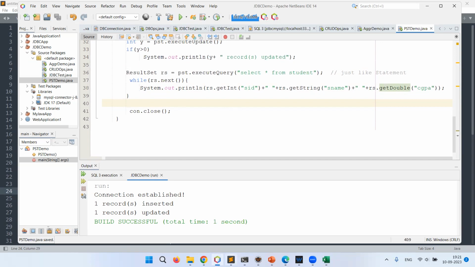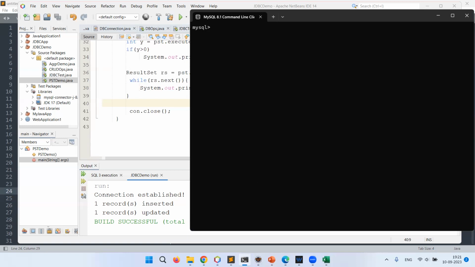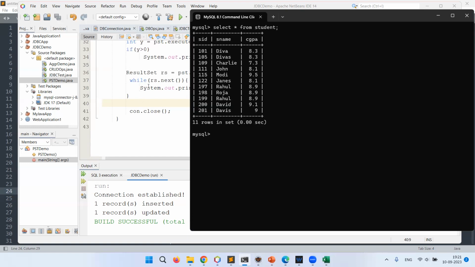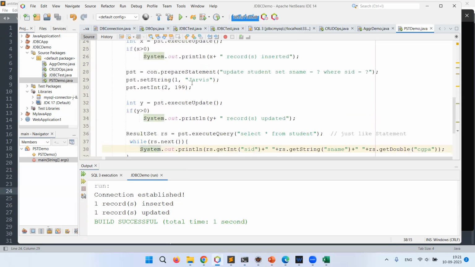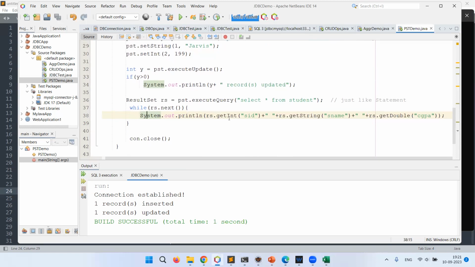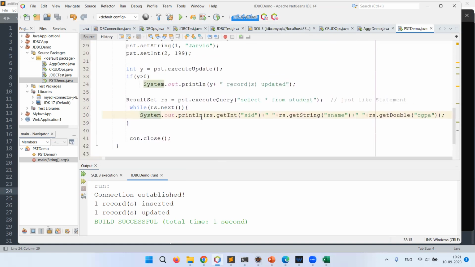So now what is going to happen? Let's see. How many rows do I have? 11 rows, right? So let me do system CLS. Okay, so I have 11 rows. Now what does this program do? It will add one record, Jarvi, and one record will get updated to Jarvis, and it will fetch all 12 student details. All 12 student details are going to get displayed.